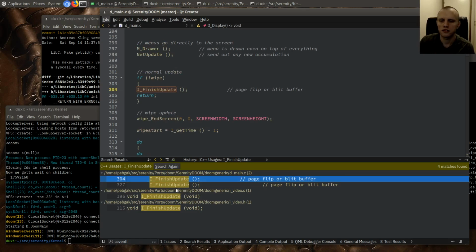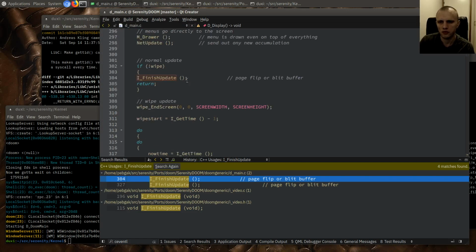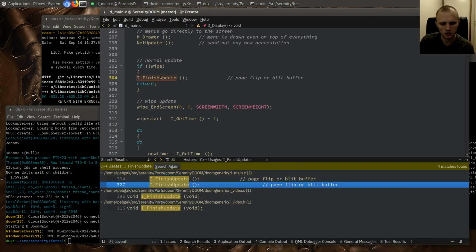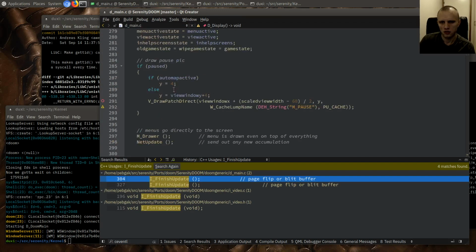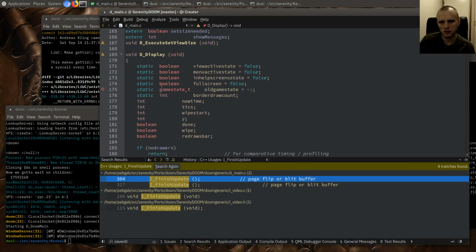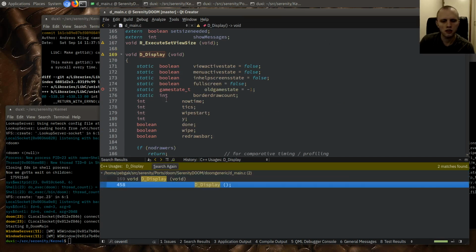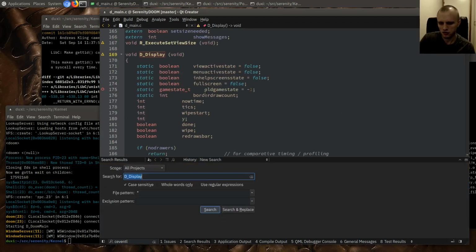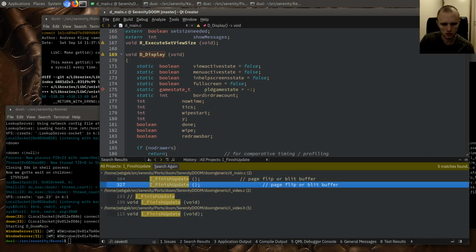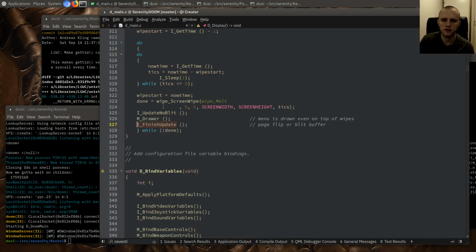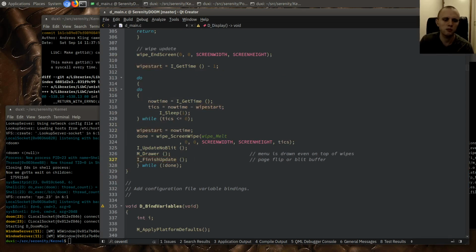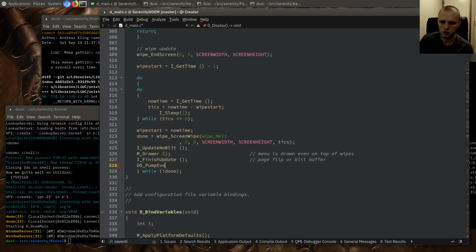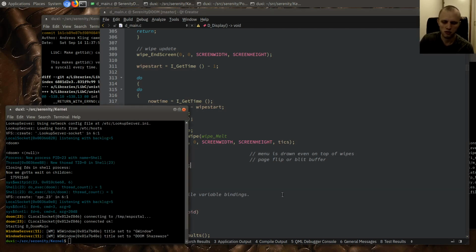So yeah, if we're in a loop and we're calling finish update, then we have to pump the event loop manually. This is the regular display, which is called by the main loop. The main loop takes care of pumping the event loop, but in the other instance of finish update, it's only called in two places, and this is the other place. So here we have to advance the event loop manually. So do dg pump event loop here, and I think that'll sort it out.